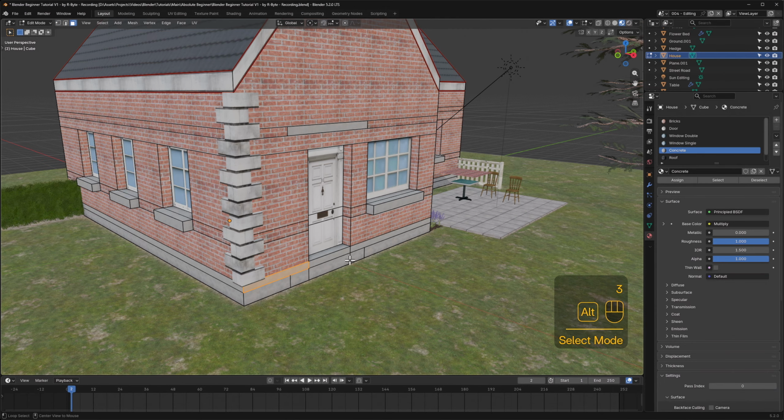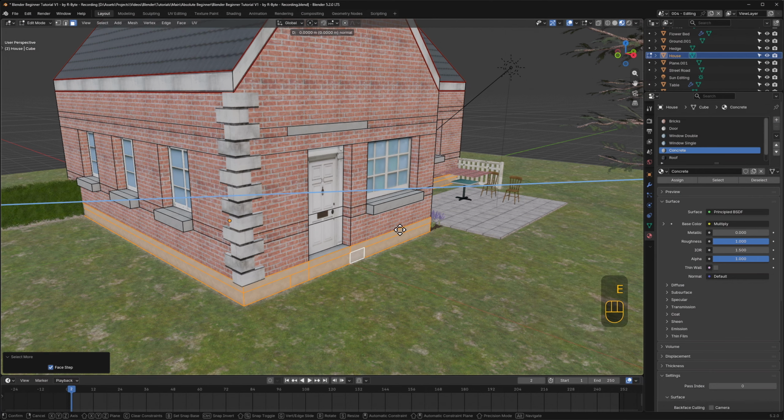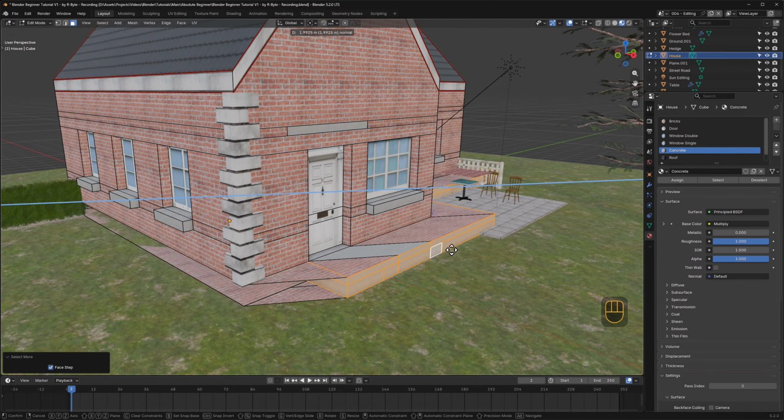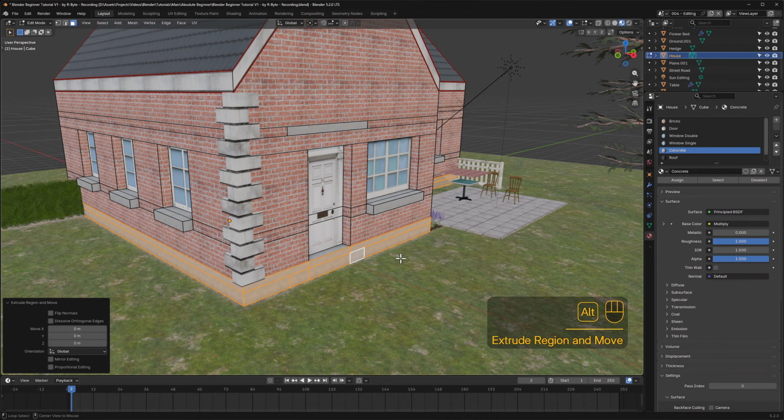It's enough if I can select just this part at the bottom like this, because I can press Ctrl++ on the numpad again to select more. And now I press E again. E creates the geometry I need. But of course, it moves it completely useless again. I cancel with a right click and press Alt+S.